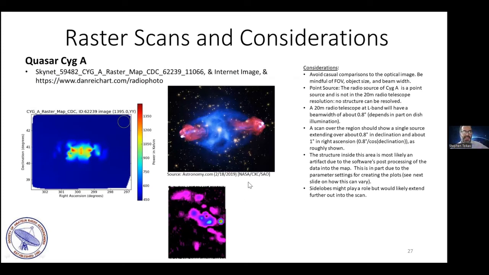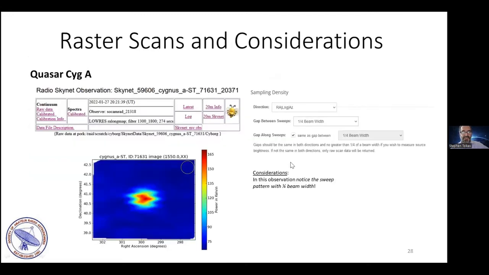observations of Sig A. Now, I was curious about this too, so I did my own observation, but this time I changed the input parameters to actually try to force a different image. So if you do 1/10 sweeps between the gaps, you get a very good image. In this case, I did it purposefully 1/4 beam width. And you can actually see, because it's so far spaced apart between gaps, you can see the beam slewing back and forth and having a different effect on radio imaging.